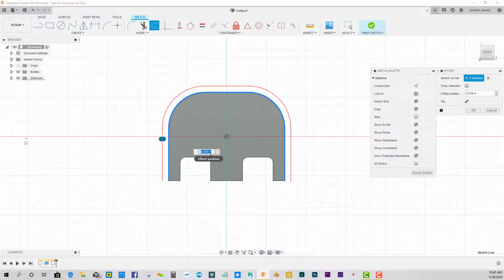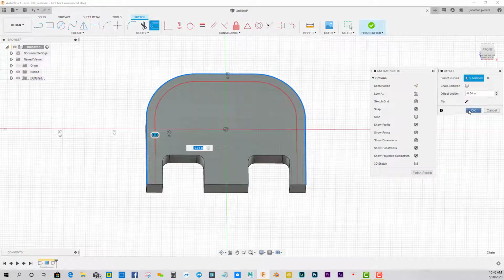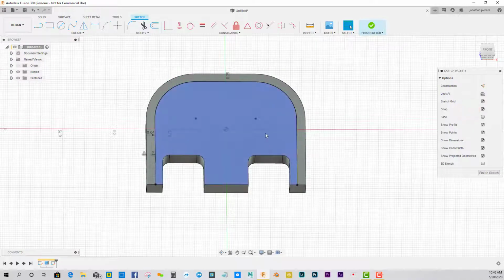It automatically gives you a value, 0.039. I'm going to set that to 0. Now I'm going to tell it, because we have to go inward, so anything inward is negative. Anything outward is positive. So we need to go inward with this. So I'm going to set it back to 0 and go 0.04. See? It went outward because I forgot to put the negative. So we'll go 0.04 negative. Click OK.